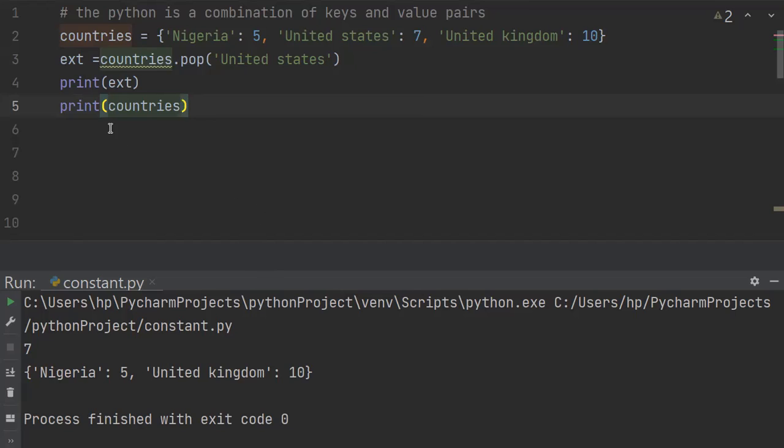Now I had to do the double print. You have the first print, print ext, then print countries. Print ext actually prints the popped item, United States, and United States is what? 7. You can see the 7 printed out here. Then I decided to make a second print so that we can keep this side by side for a better understanding of what is happening here. Now we can see that 7 was actually popped, and the second print function is telling you what is now remaining in the dictionary. So what we have remaining now is Nigeria 5 and United Kingdom 10.